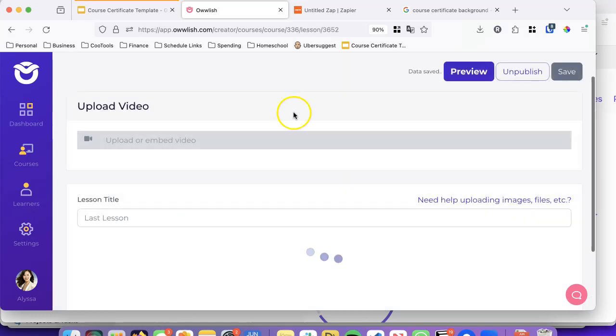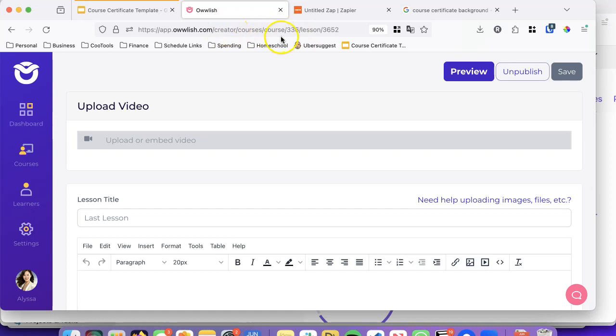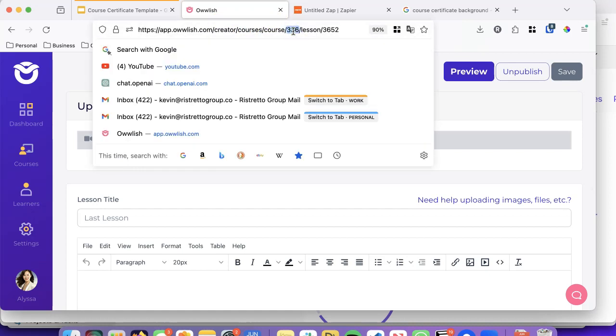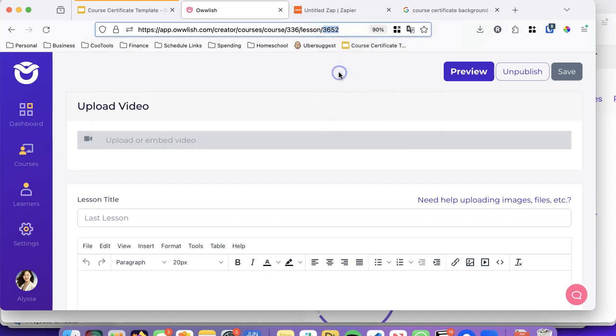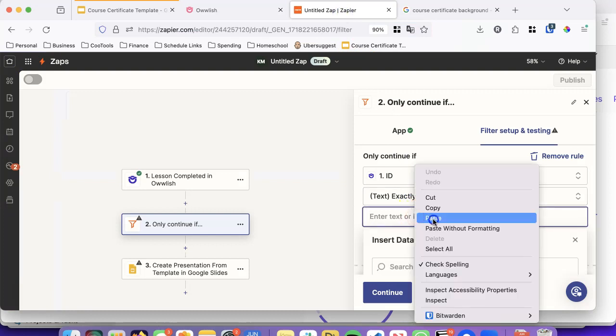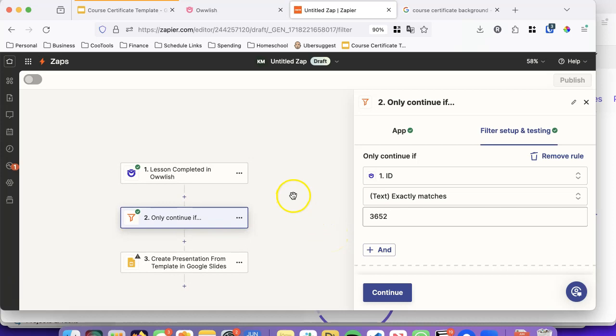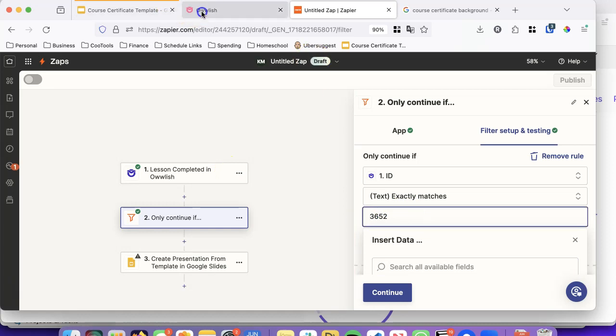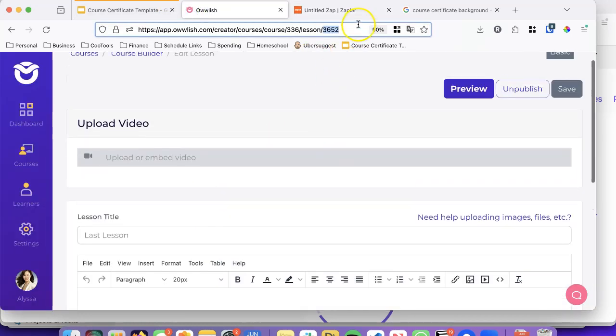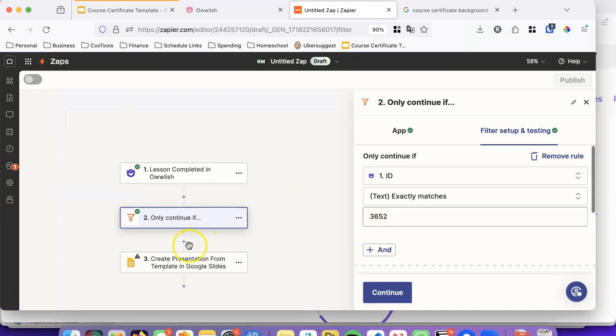Now, to get this lesson ID, I can look at the URL here. Here's my course ID, and this is my lesson ID. So I want to use this exact number here. I'm going to copy this ID, and this is what I'm going to put in here. So every time a lesson is completed by any learner, it will check to make sure that the lesson completed has this exact ID, which is the last lesson of my course. And if that is the case, it will proceed and create this template. So that's how that should go.